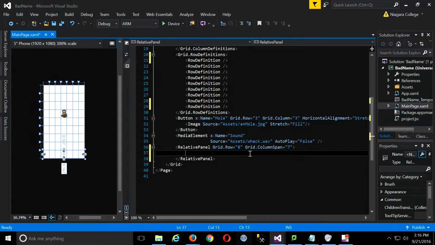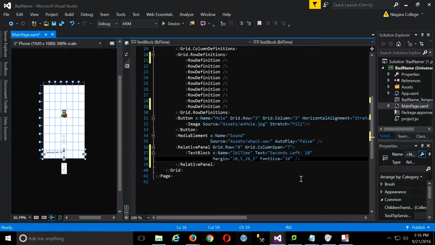Okay, so inside of our relative panel, I could do one of a couple things. Maybe I'll just throw a text block in first of all, and then we'll play with its position. I'll call it label time. Initially, I figured 10 seconds is enough to irritate anybody with having to whack them all before the turn stops. So we'll probably start off with a 10-second default, just giving a bit of a margin and a font size.